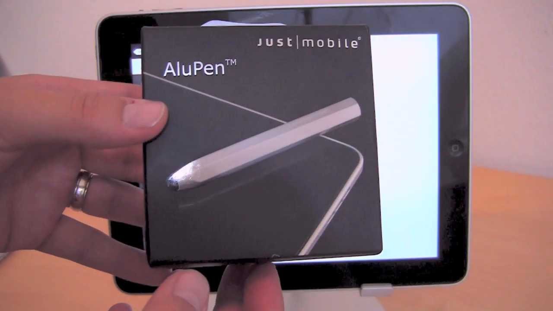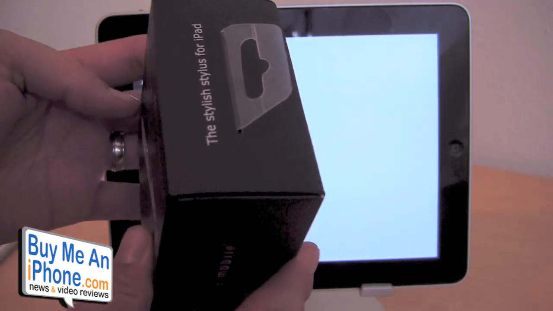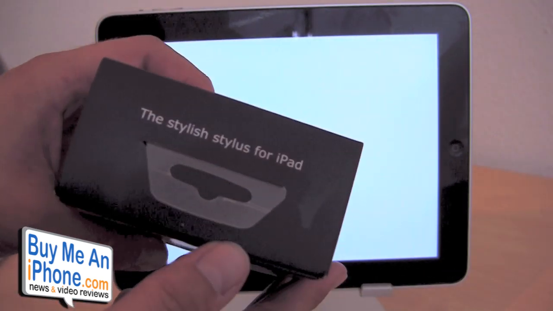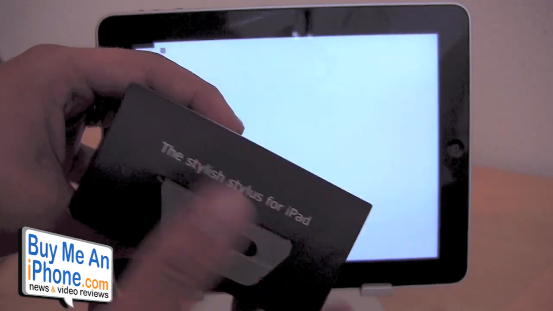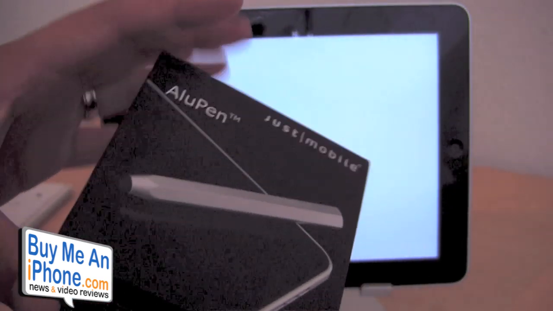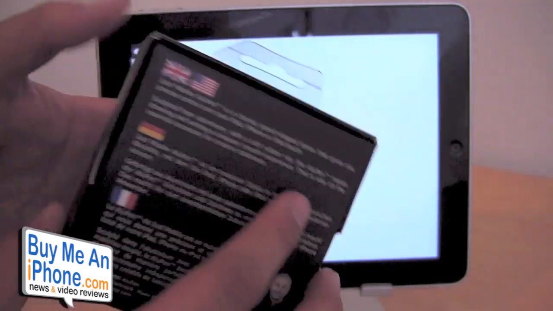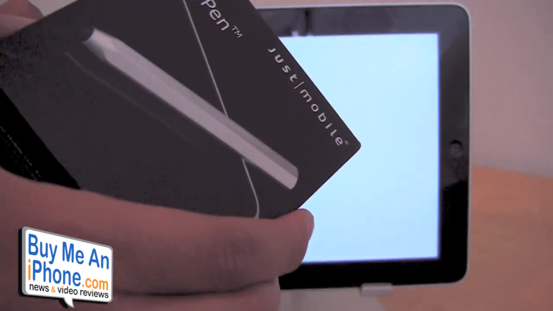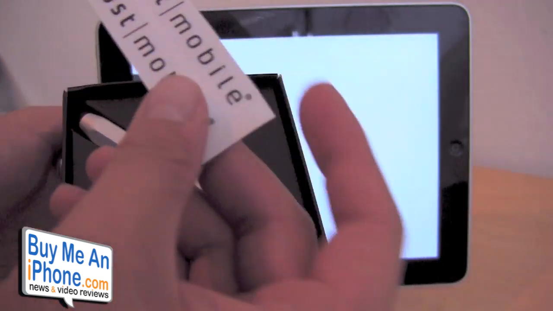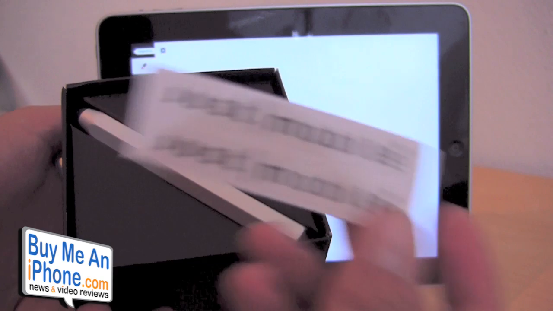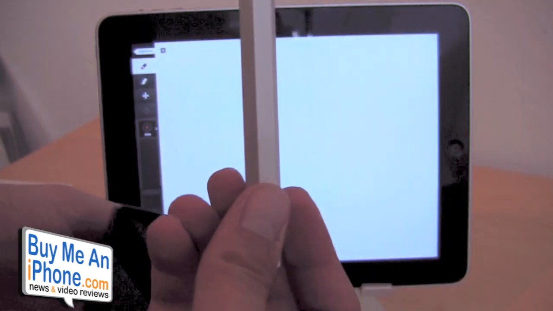All right, guys, so here we have the AluPen from Just-Mobile, and this is the box that it comes in. Pretty small-looking box, similar to all the rest of their other boxes, the black box. The stylish stylus for iPad, that's what it says on there. Let's open this up. This just slides off the top, and then we have the stylus, and it actually comes with two stickers, so you can have some Just-Mobile stickers. Set this aside, and then here is the stylus.